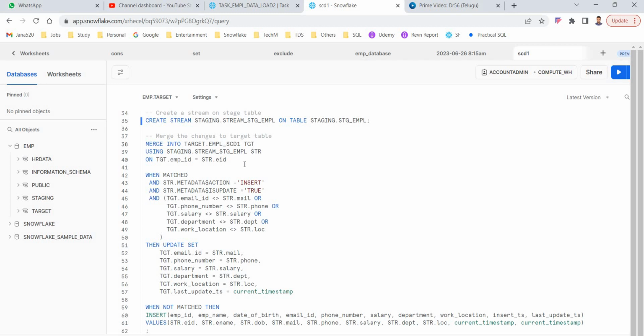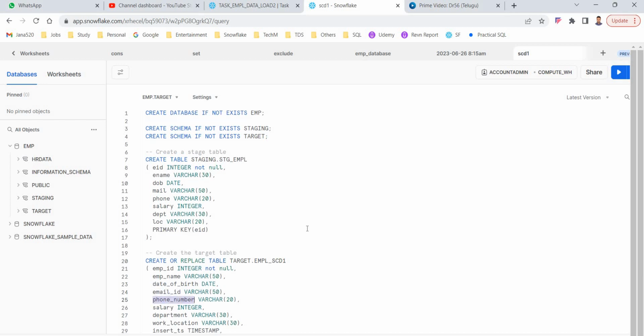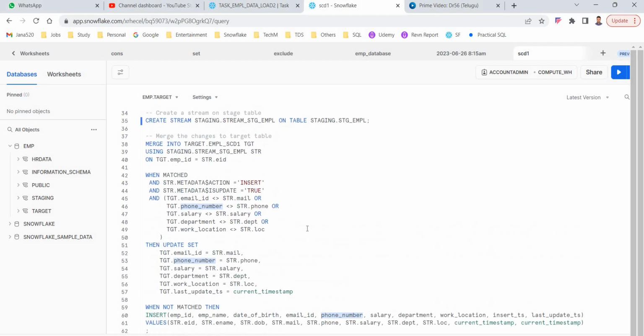There should be a common key between the stream and the target table, and that is EID. In the stream it is EID because in the source table we have given EID, ename and so on, but in the target table I have given names as employee ID, employee name, the full form of the names, date of birth, email ID, phone number and so on. So that is the common key between the stream and the target table, and I'm putting it as it is.